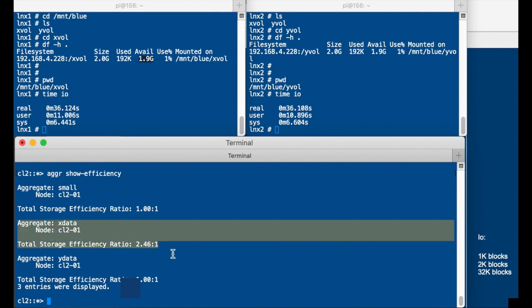So we run aggregate show efficiency and we see that we have 2.46 to 1 compression ratio, or it says storage efficiency ratio, which is a combination of compression and deduplication. But since we've only enabled compression, we could say that this is really a compression ratio.